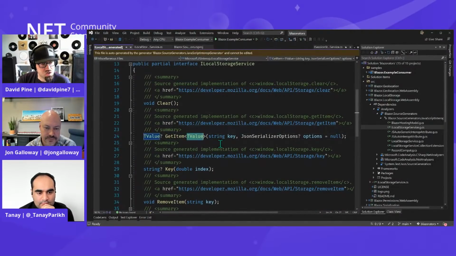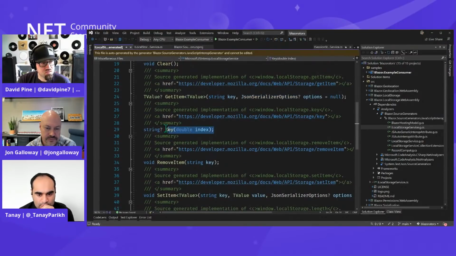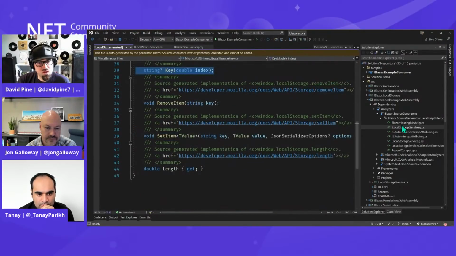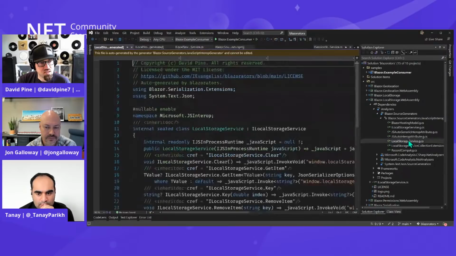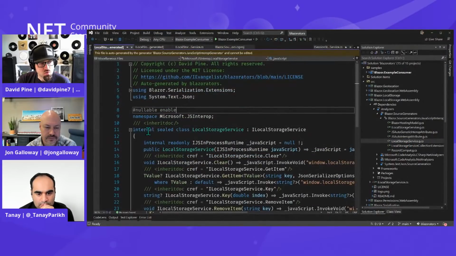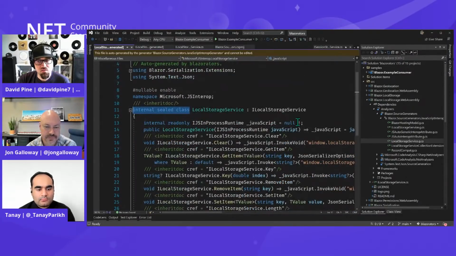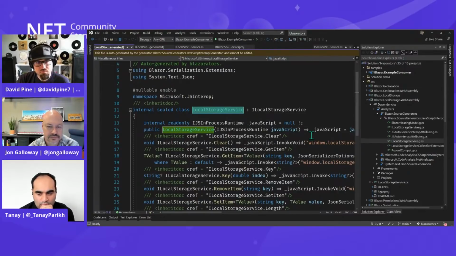Here's the generic type. We get the overloads for serialization, key for the index, remove, and so on and so forth. And then the actual implementation itself, well, that's an internal sealed class. The reason is I don't want to leak the implementation. So dependency injection is fine with us, just wiring these two things up, saying that the ILocalStorageService has a corresponding local storage implementation.